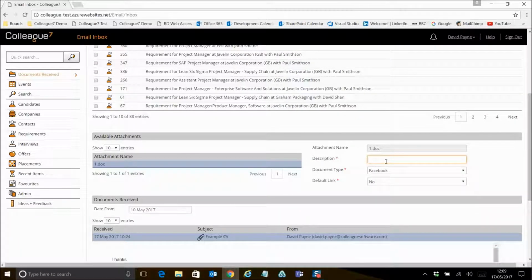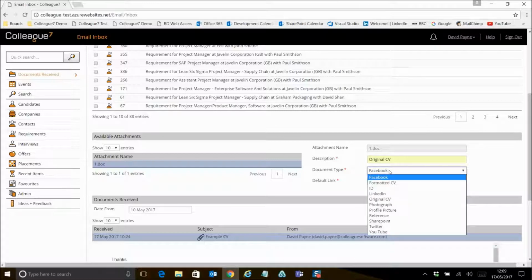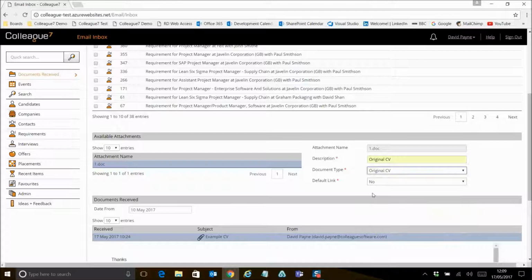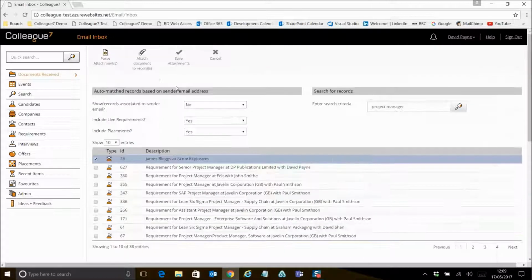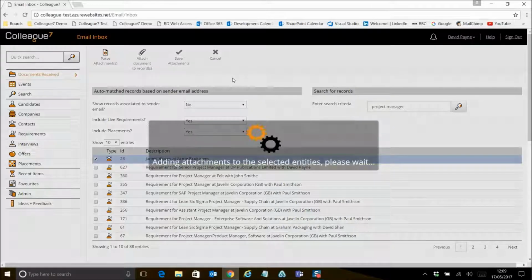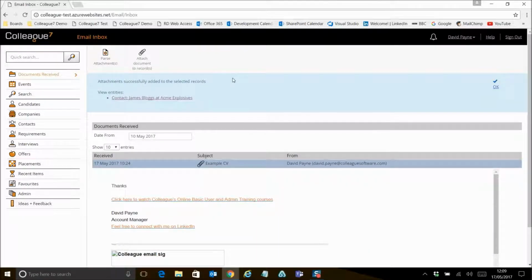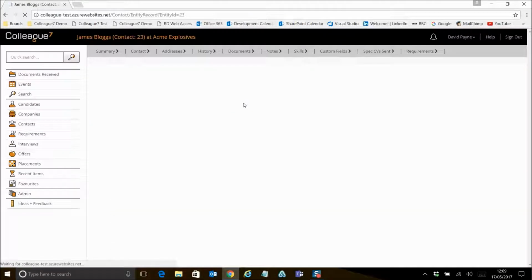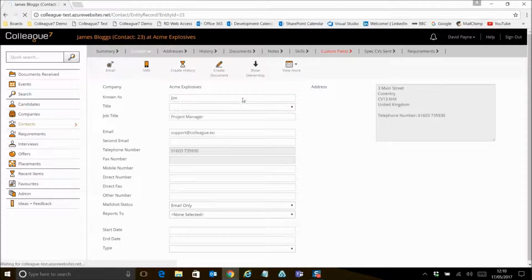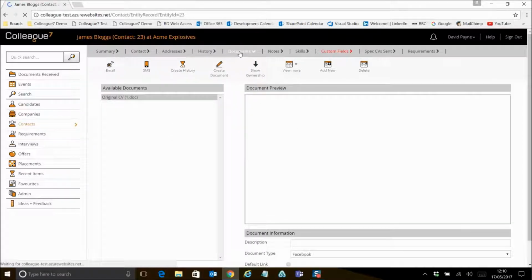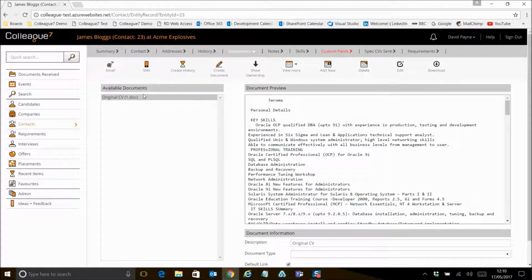We then give the attachment a name, call it original CV, specify its default link, and then we can attach, save the attachment. We then have a link to be able to click through and access that record. As you can see here, the document's been attached.